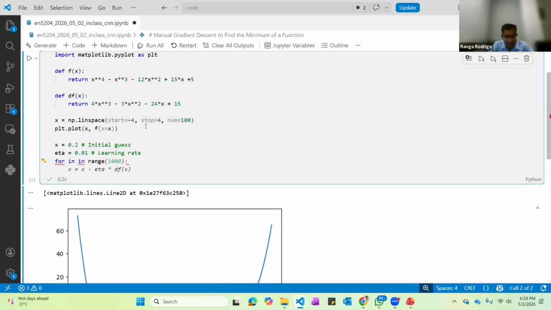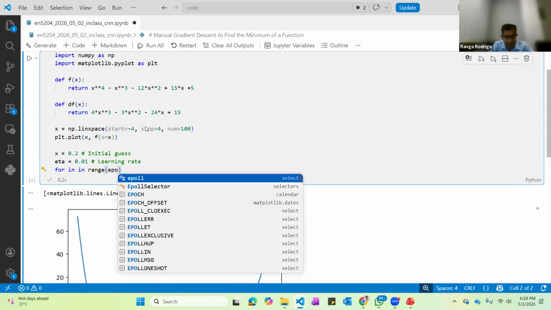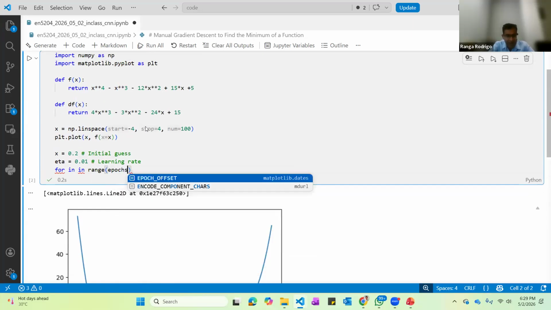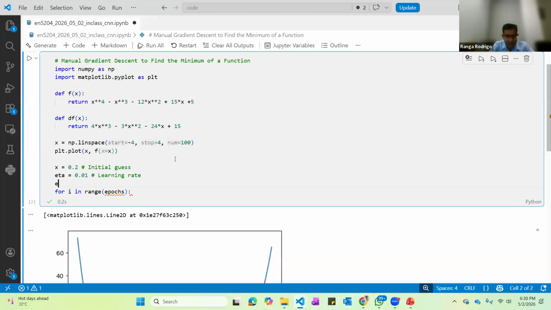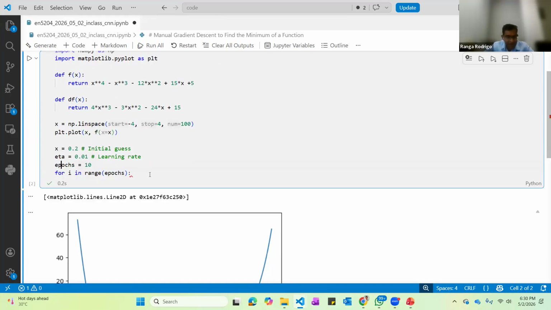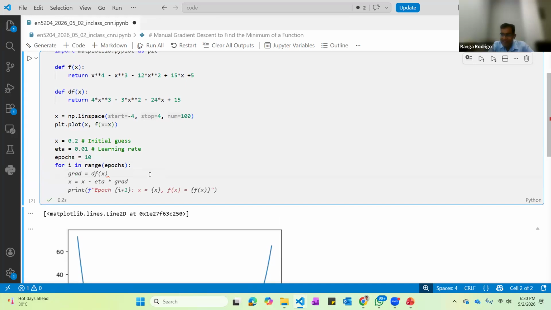Now we had to write a for loop, for i in range epochs. So let's write this number of epochs as maybe 10. Okay, just 10 is more than sufficient. Epochs, yeah, correct. And then we have to write the equation here.